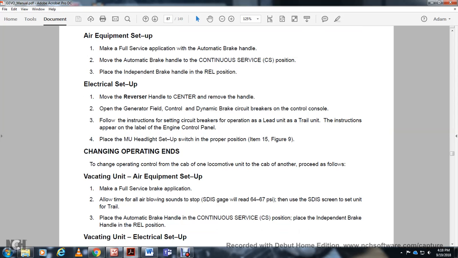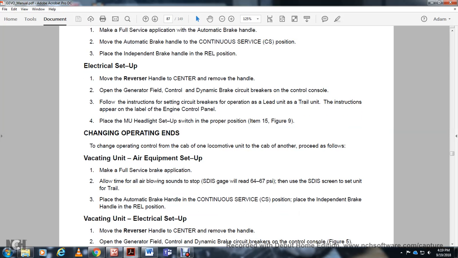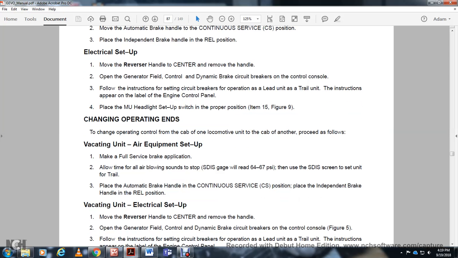Proceed as follows. Vacant unit air equipment setup: make a full service brake application. Allow time for the air blowing sounds to stop. The smart screen display gauge will read 64 to 67, and then the smart screen display is set up with the unit as a trail unit. Place the automatic brake handle in the continuous service position. Place the independent brake valve handle in the release position.